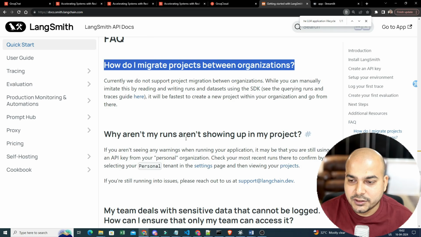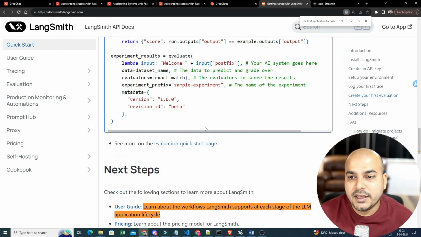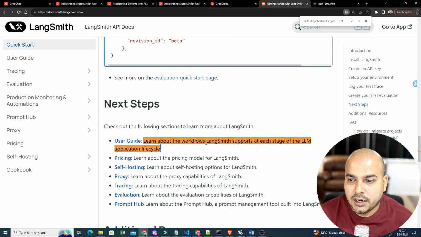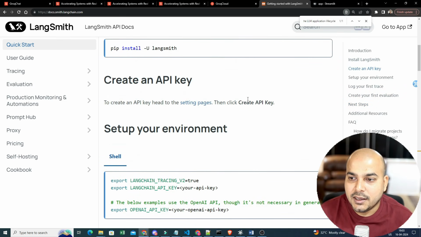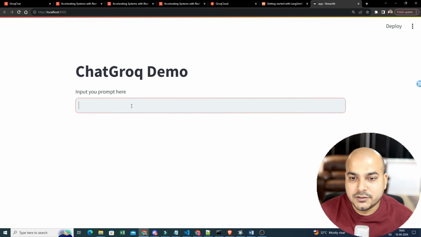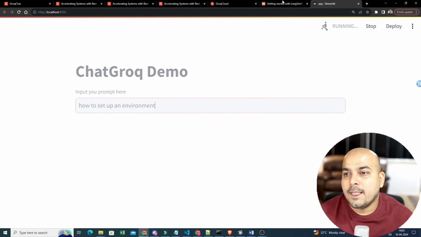But again, we are going to focus over here and see how things are. At the end of the day, it should be able to provide this context whenever I ask any specific question based on that context. So I can just ask how to install LangSmith, how to create an API key, how to set up an environment, something like that. So here, how to set up an environment. Let's go ahead and work it out.